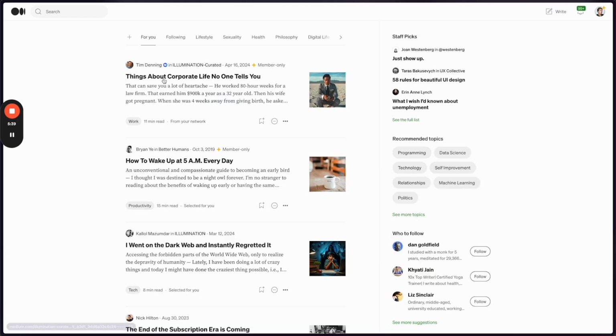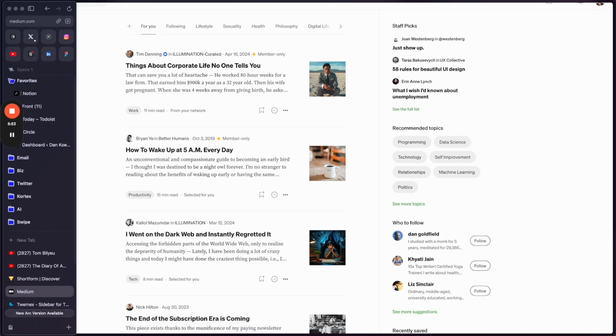But Medium is very good for this, and it's also good to study headlines from writers that have been doing it for a long time, so you can start to condition your brain to think in high-performing headlines. So Medium is another great resource for this.